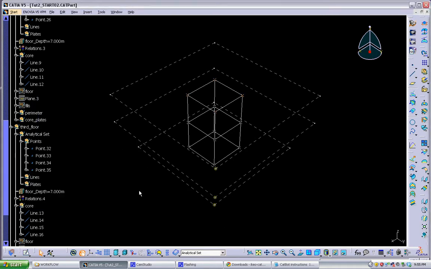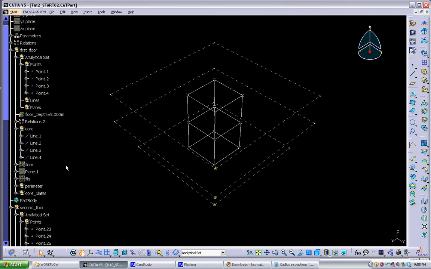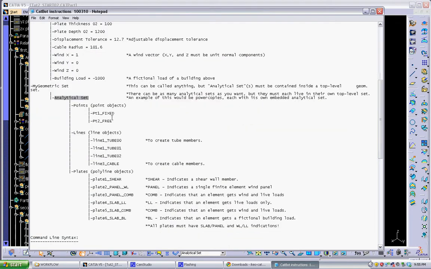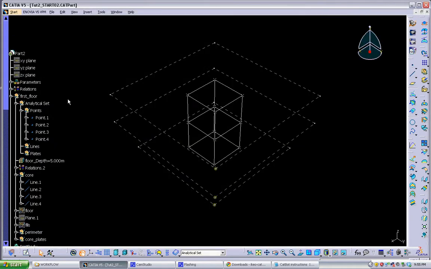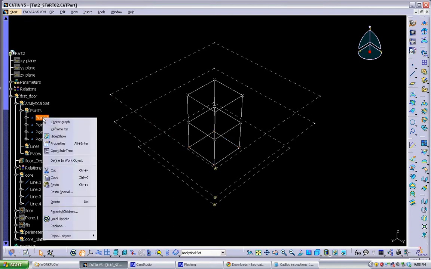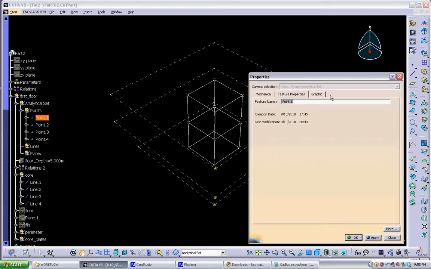Okay, so next thing I want to do with the points is rename them according to the naming conventions that are laid out in this text file. You can see here there's a specific syntax for how you should name each point, and then they're also named sequentially, and then they have a designation, either fixed or free, depending on their loading condition. So in this case, the first 3 points in the geometric set are at the ground level, so I want to denote those as fixed. So I'll go into here, the properties, and rename it capital P T1 underscore fixed. So that's my first point.